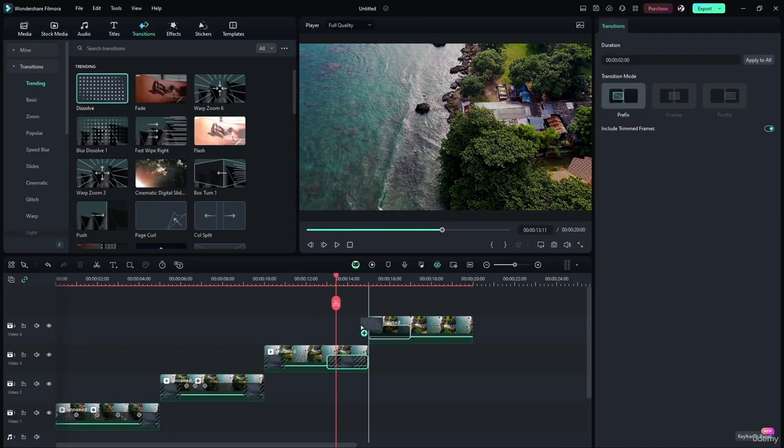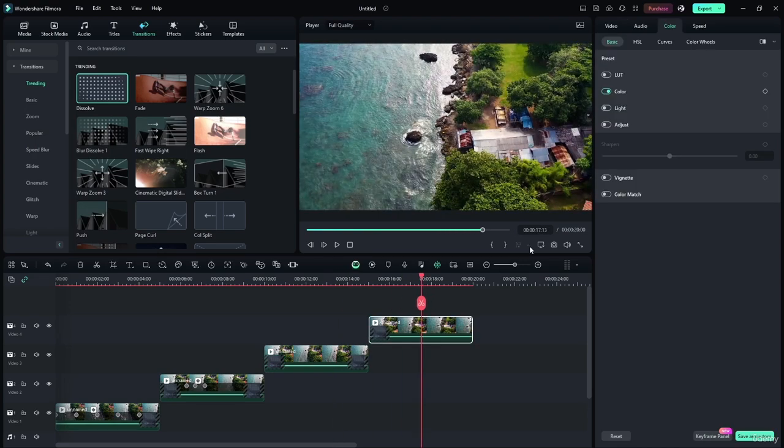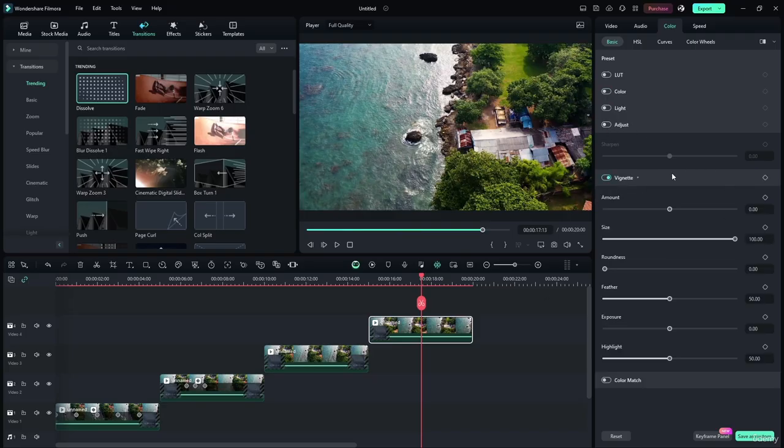Now over our last video, I'm going to show you what you can do with other color effects. We're going to work with a vignette. Now, as you can see, there are different tools here. You have amount, size, roundness, feather, exposure, and highlight. So let's go ahead and see what each and every one of these can do.